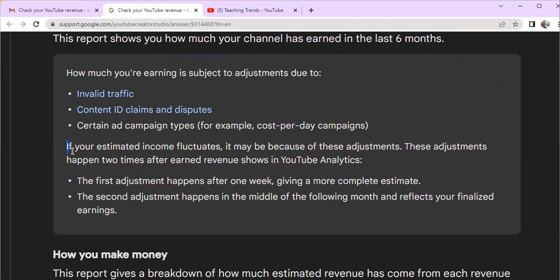These estimated adjustments fluctuate. These adjustments happen 2 times after you've earned revenue. 1, because they want to check invalid traffic. 2, because people have claimed your video and making money off of you and you don't even know that. And 3, because these adjustments also happen to select the final earnings. What do we mean about final earnings?